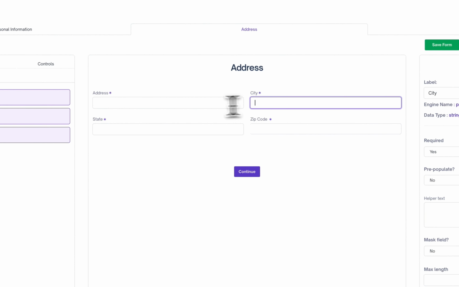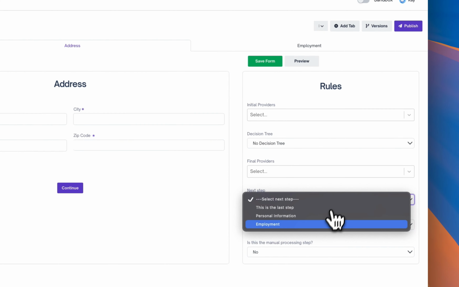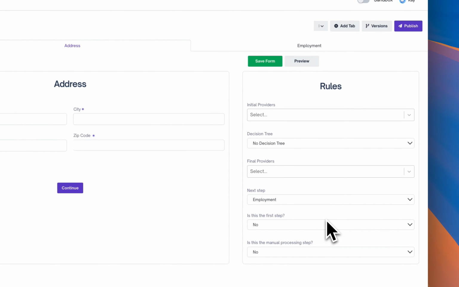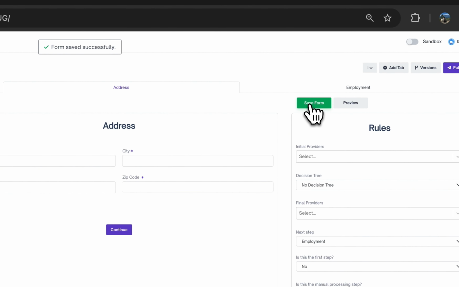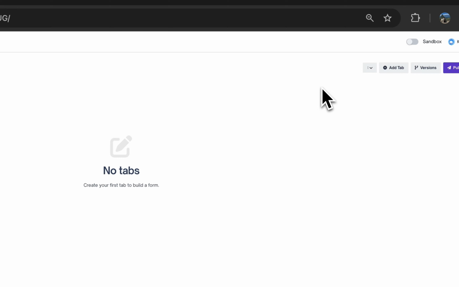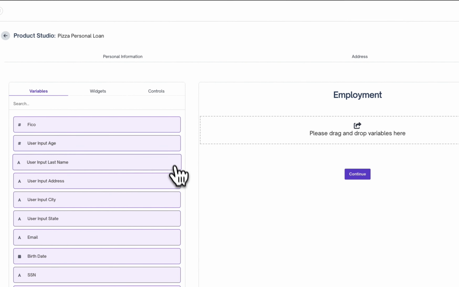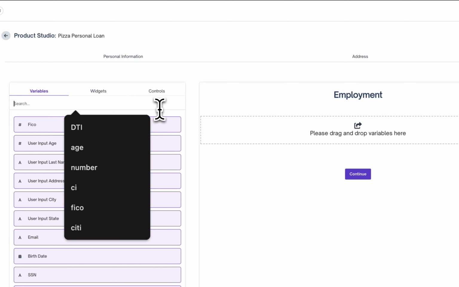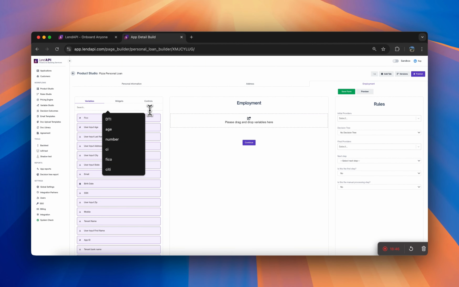So we have all of these ready to go, and now we're ready to save this form. But before we do, we always have to set, again, the next step. So for this, I think after address, we're going to set employment as the next step. And we can save this form and then continue to employment, which will be our last step for our pre-approval application.